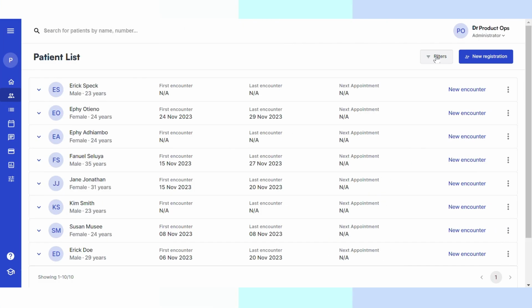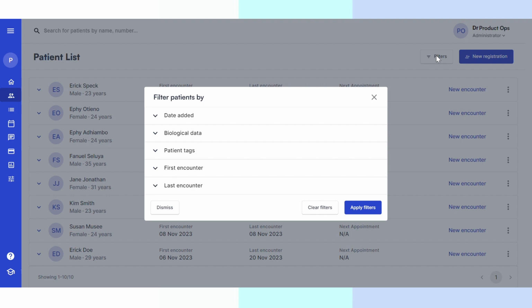I'd like to show you how you can use filters in the Ilara HMIS to get predefined data that meets your criteria. To start off, we'll go to the patient list, where we have filters. Filters can help us predefine the list that we want displayed on the system.